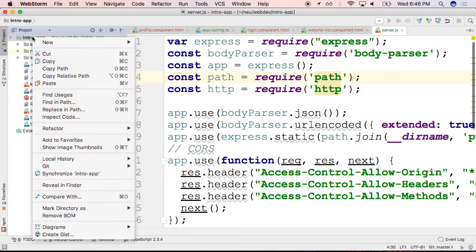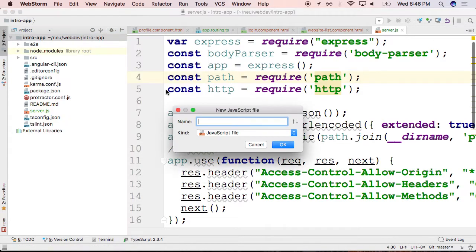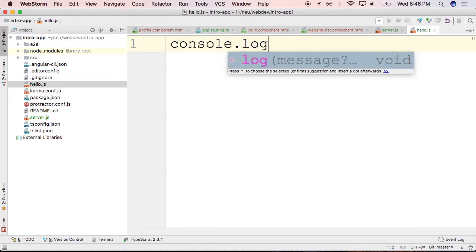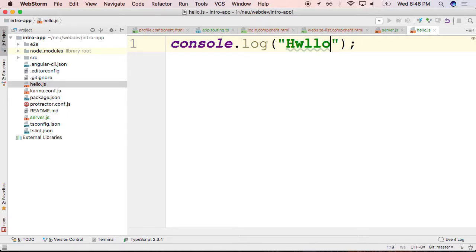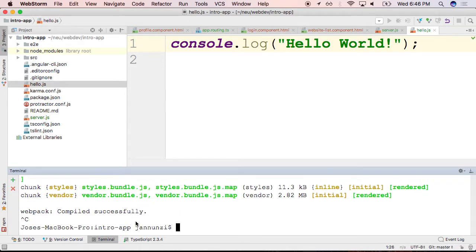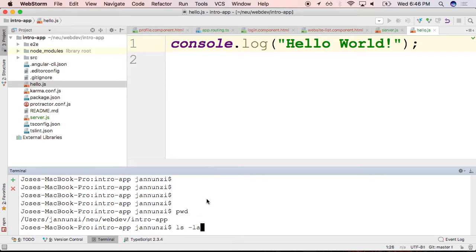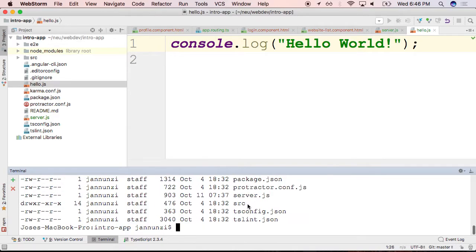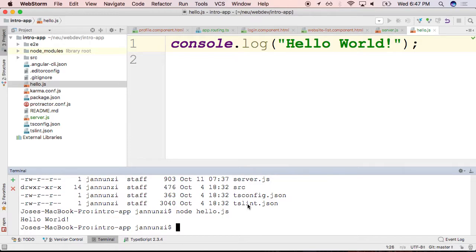So let me just demonstrate. If we create here a JavaScript file, just hello.js, and we code here some really simple JavaScript and just say hello world. At the command line, notice that we have here the hello world. There it is, and I can just execute it from the command line using node hello.js. Notice that it says hello world. So node is only that. It's just an interpreter of JavaScript that allows you to execute JavaScript from the command line.